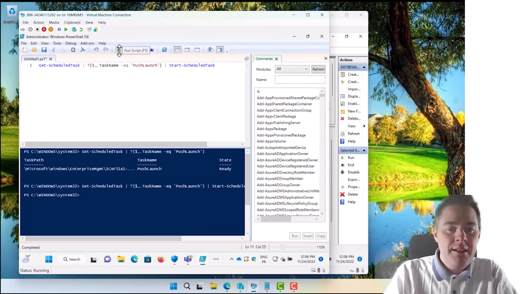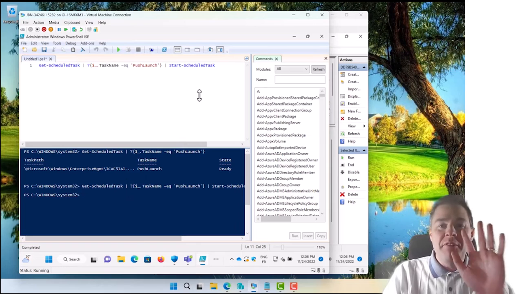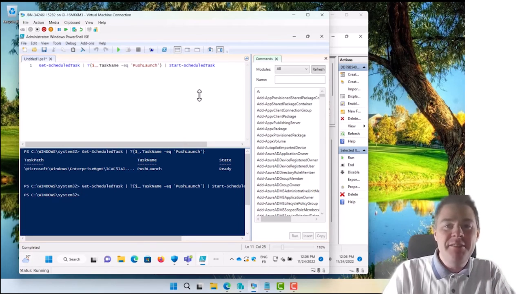Now it's actually going to run and do a sync. So now it is syncing. It's difficult to see here. So that was sync way number 5 using Task Scheduler.